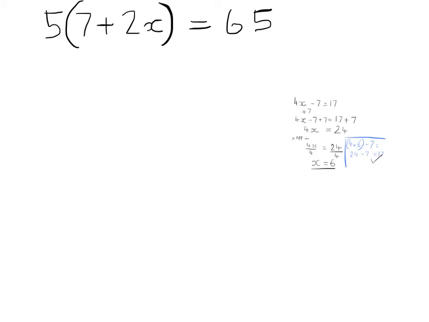Now, we want to get x on its own. Okay, so if you want to, you can multiply out the brackets. Everything inside multiplied by everything outside, okay? Just 5 multiplied by 7, then 5 multiplied by 2x. That's one way of doing it. I'm going to do it a different way. I'm going to say, okay, I want to get x on its own, so I have to start getting rid of things. Now the first thing that I want to get rid of, these brackets. How do I do that?